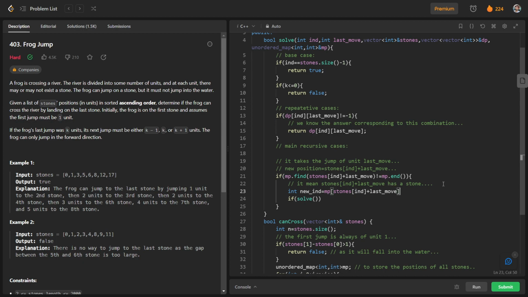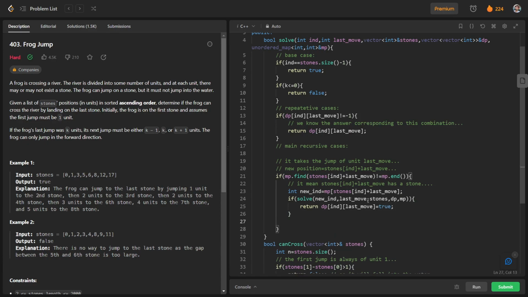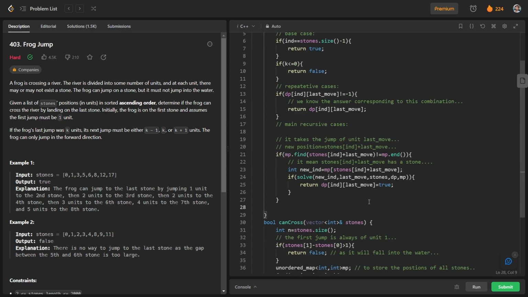So this is our new position, and we will just solve for the new position and the new value of move. The new position is the new index, and our move is of the same unit, so last move will remain as it is, and we will pass the other parameters as they are, dp and mp. And if it returns true, we just return dp of ind and last move as true. Otherwise, we will check for two other cases.